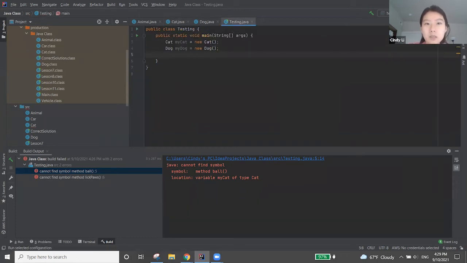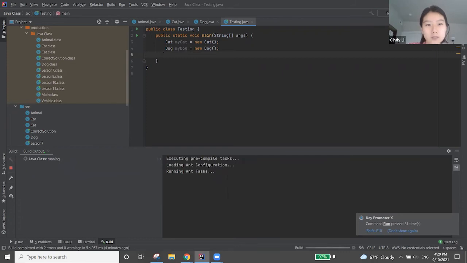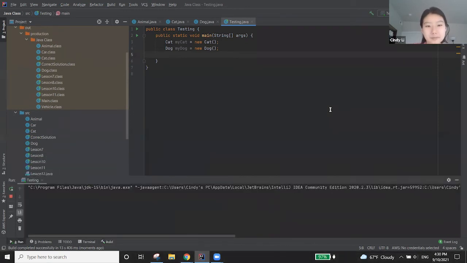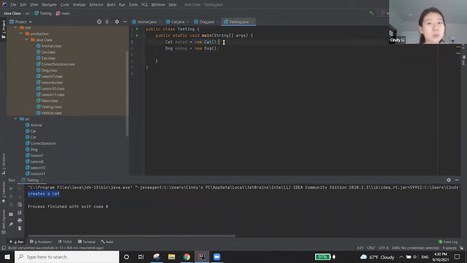And when that happens, give it a minute. It prints out the line, creates a cat, even though all we've done is create a new cat. Why does that happen? Let's go through the steps one by one.